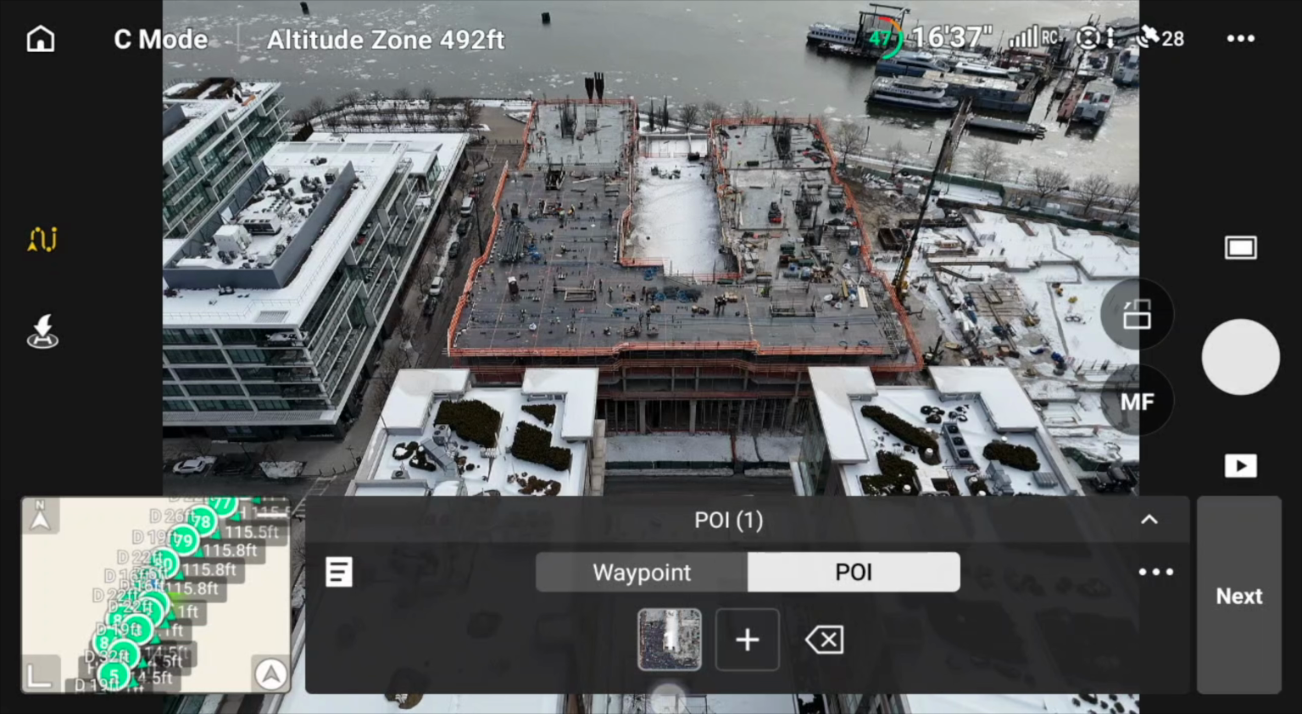So ask yourself this: why pay for a subscription or spend money on additional apps when you can do all of this directly from the controller? Every tool you need is already built into this drone, and it's all available for free.